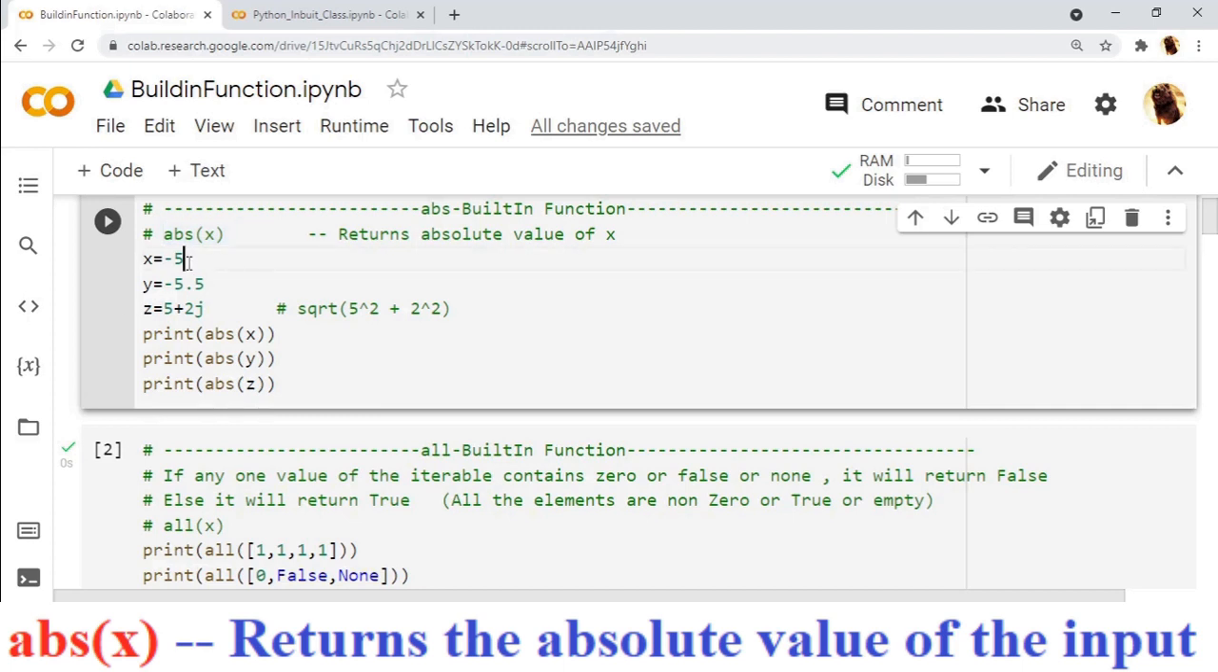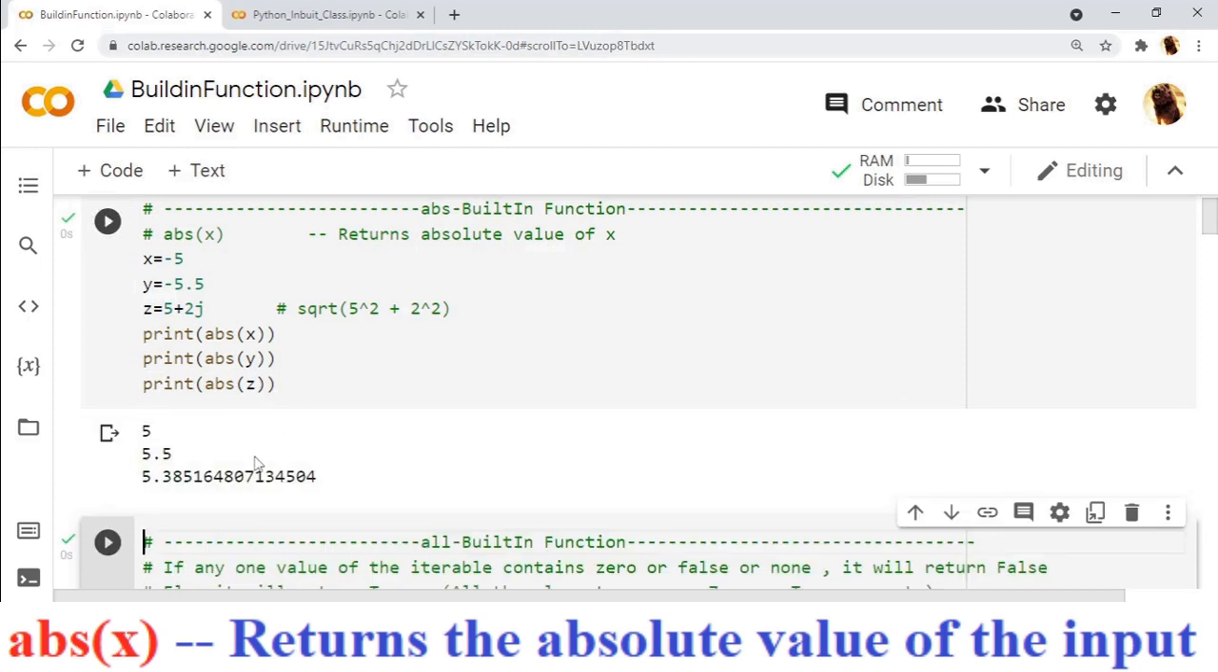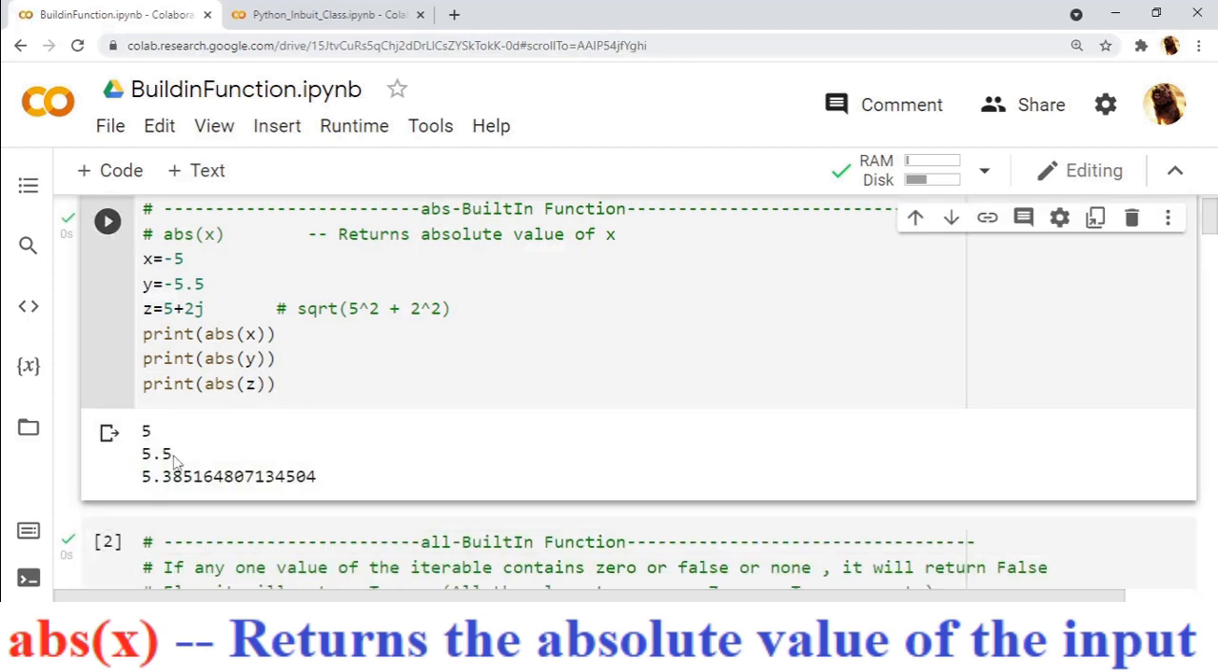So, absolute of 5 will give 5. Minus 5.5 will give 5.5. 5 plus 2j will give the square root of 5 square plus 2 square. Let us run the code and check the output. So here the answer is 5, 5.5, 5.38. The square root of 5 square plus 2 square is 5.3851.